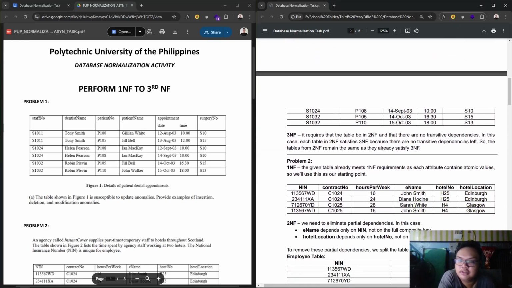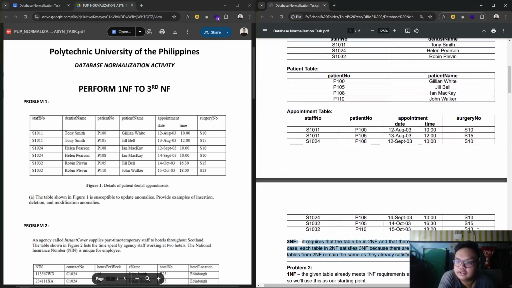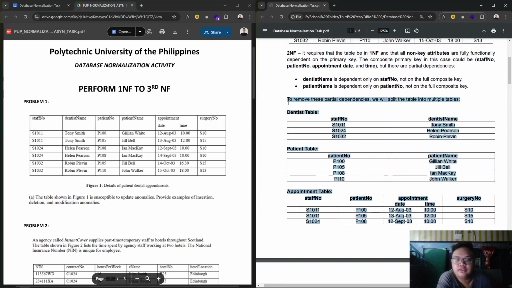So for our third normal form, or the 3NF, we need to remove any transitive dependencies. A transitive dependency occurs when a non-key attribute depends on another non-key attribute, rather than directly on the primary key. Since each table in the second normal form no longer has any transitive dependencies, we have fully normalized this structure to the third normal form.